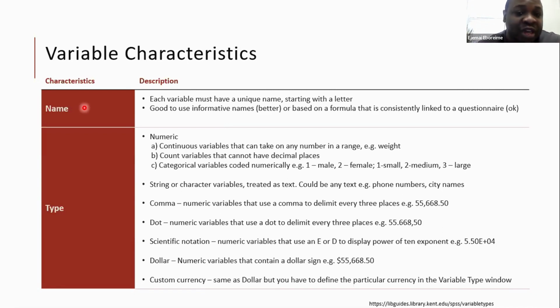So it's usually a kind of code. It could sometimes be the full name of the variable if it's short, but you could code it to anything you want, as long as you have a description. Later on, I'll show you where you have the data label, which helps you identify what this actually means. So it's good to use informative names, or names based on a consistent formula linked to the questionnaire. When you have a questionnaire, you code it with variable names so that once you enter it into SPSS, you know exactly what that code means. And of course, you'd have your code book as well.